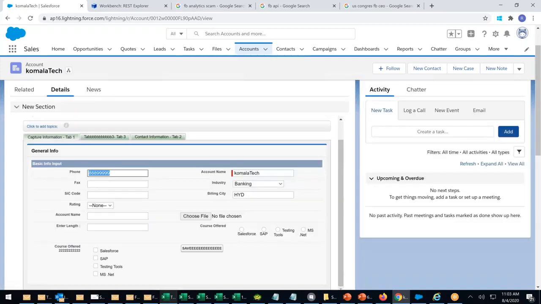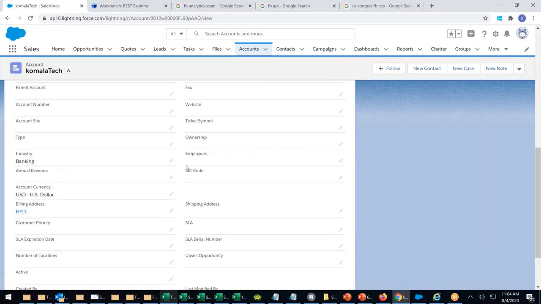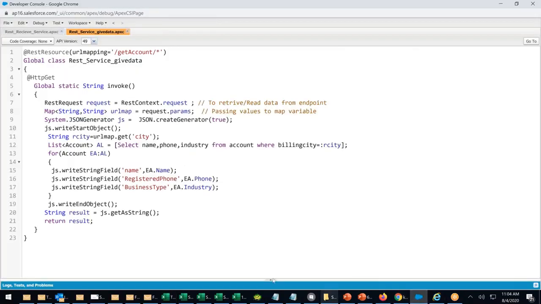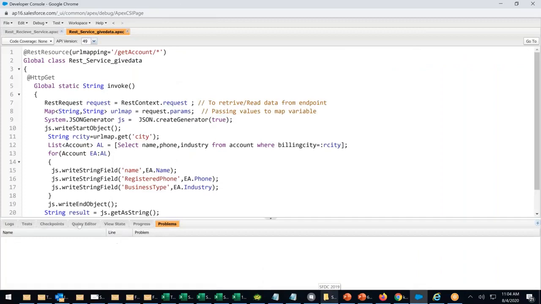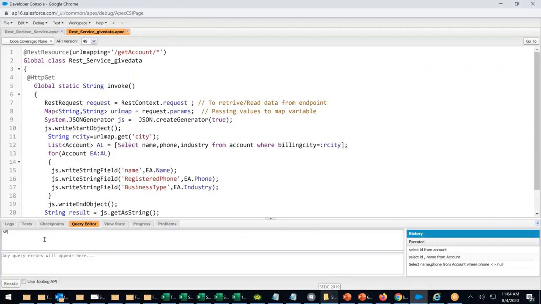There could be some other account which is having a null error. Maybe there might be some other account where billing city is Hyderabad. How do I know where it is? Go to the SQL query. Select name, same program you copy, where billing city is equals to HYD.